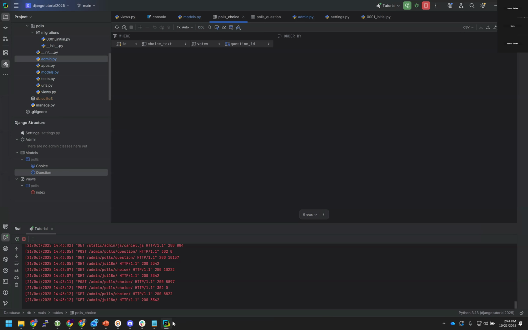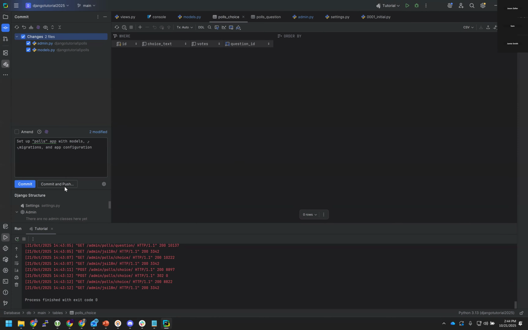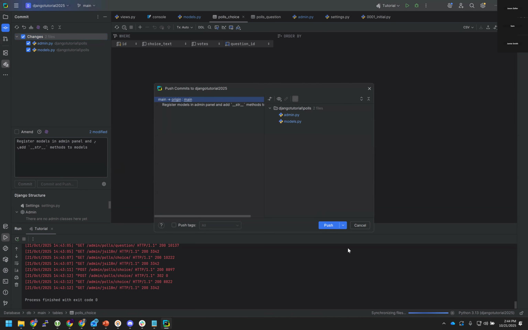All right. This is a pretty good stopping point. So I'm going to stop my website. Let's do a commit. And we're going to generate a nice commit message and push that out.